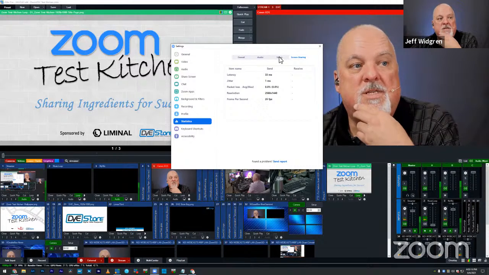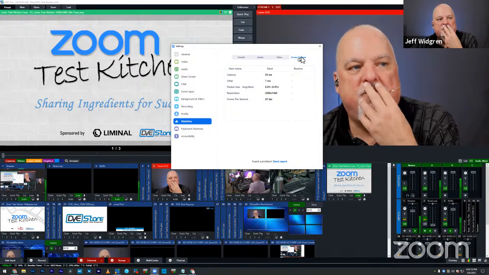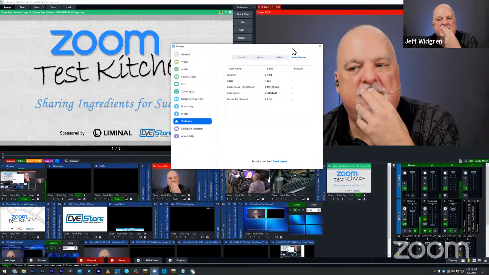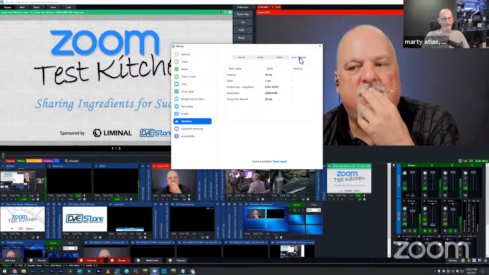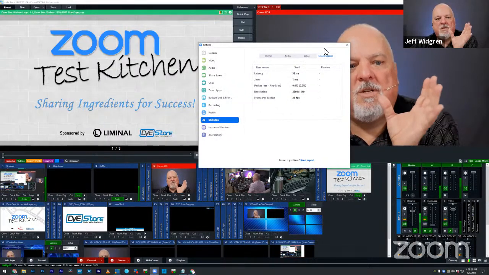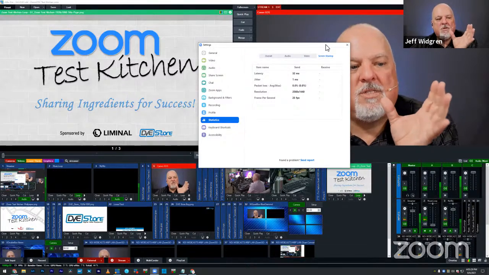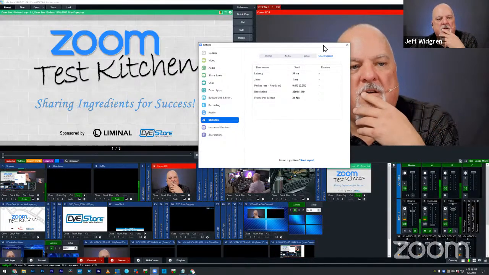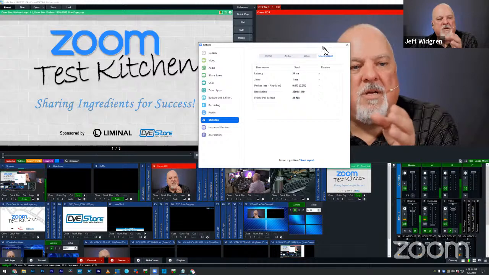What tab are you on? Overall, audio, video, or screen share? Video. Yeah, go to screen share. Oh, screen share, right. You're screen sharing. 2560 by 1440. Yeah. So you're getting the full resolution, a really high resolution of my screen share.